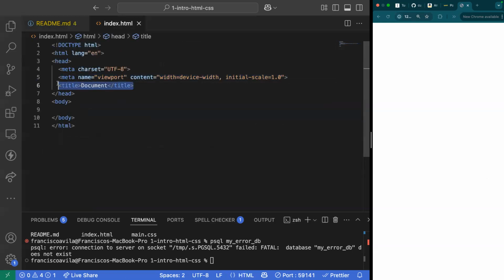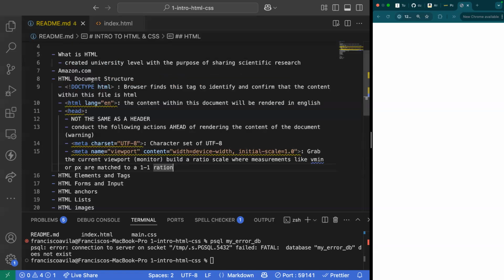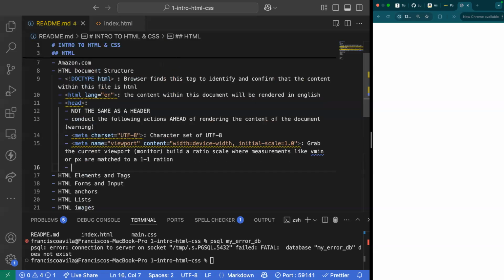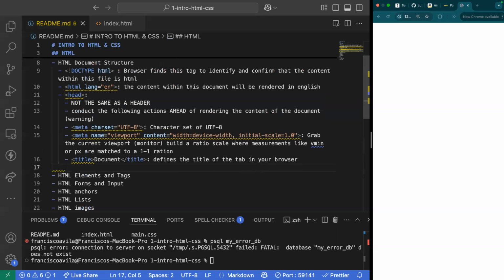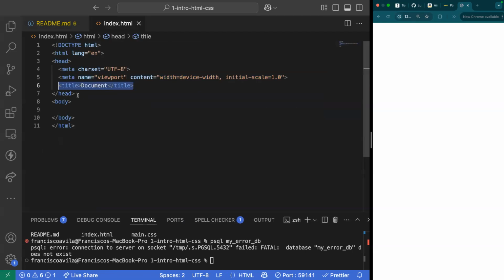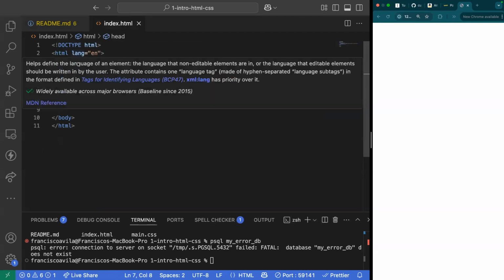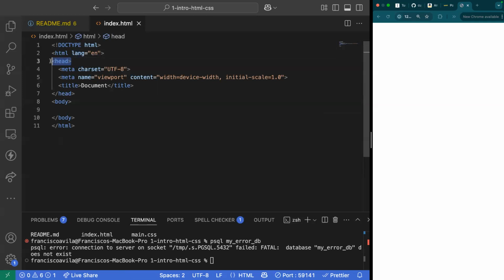All right, and now we have a title document. This title document actually defines the title of the tab in your browser. And then you'll notice a couple of things that I want to point out here is head, when being established, it's also followed by a closing tag.